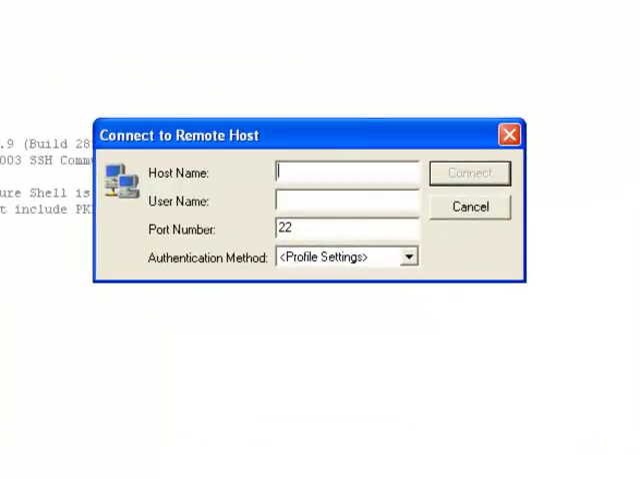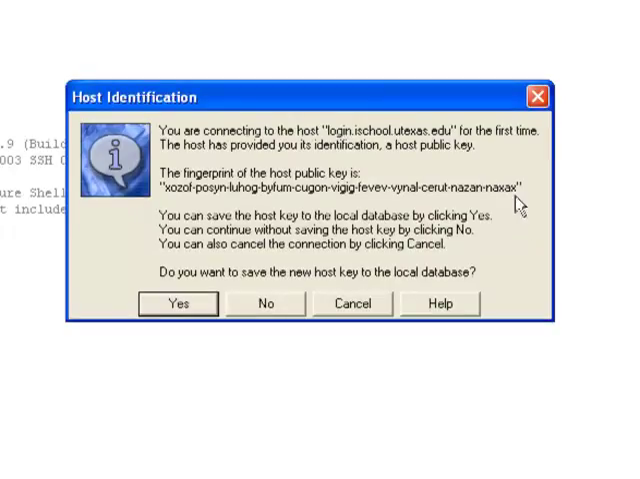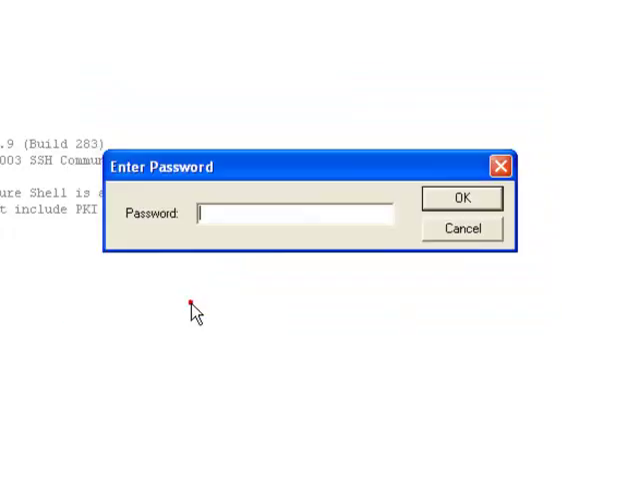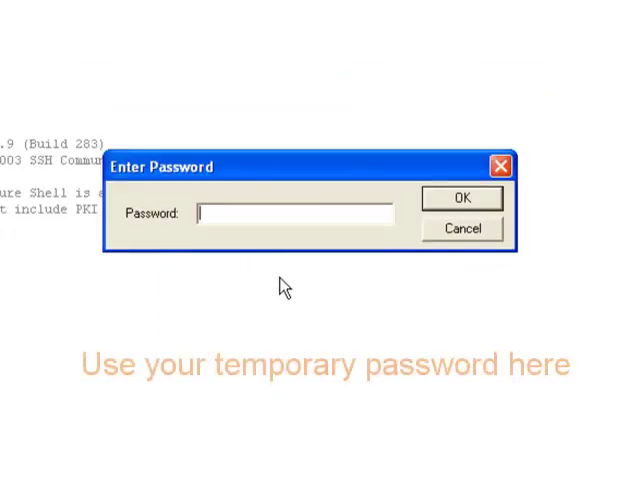For the hostname, type login.ischool.utexas.edu, and for the username, put your iSchool account name. You shouldn't have to change the other settings. Now click Connect. If a message about the host key appears, you can choose Yes. It will ask for your password. Enter the temporary 4-digit password and press OK.